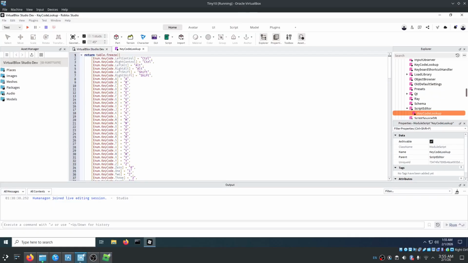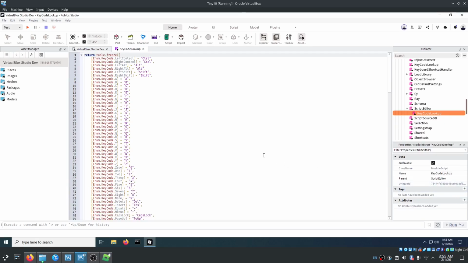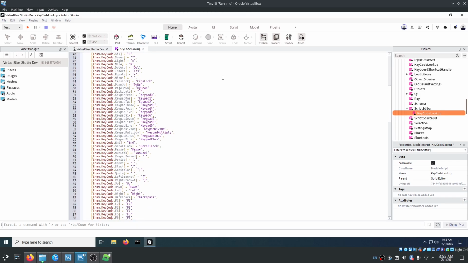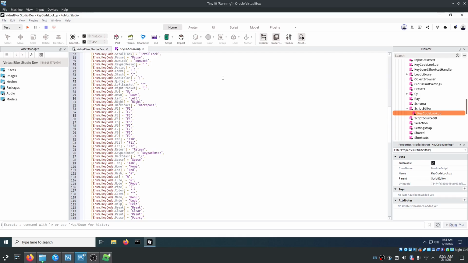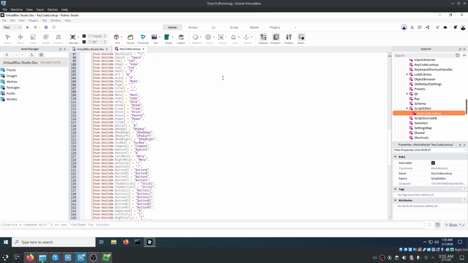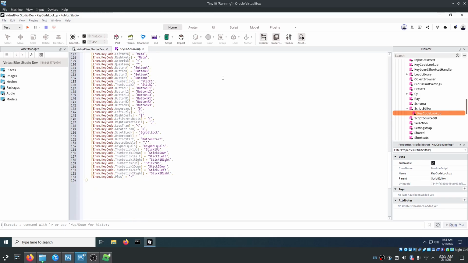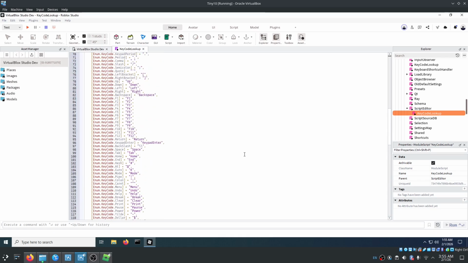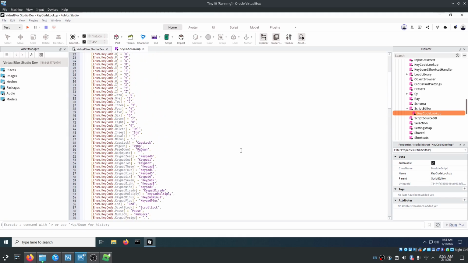Let me show you the key codes. Roblox has these things called Enum KeyCode. They're an enumeration value. I'm going to show all the key codes. This is how you make keyboard combinations. I'm also going to put this in the description or in a Pastebin link, so that you guys know what the keyboard combinations are.